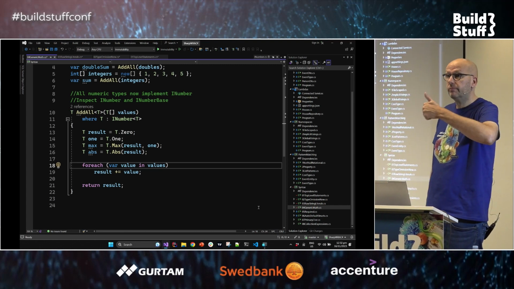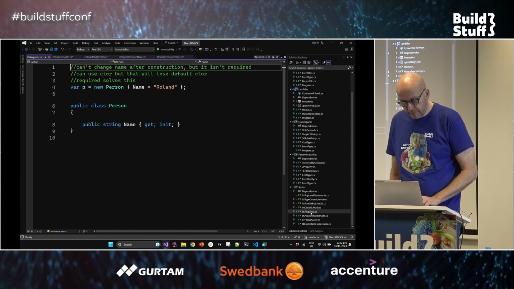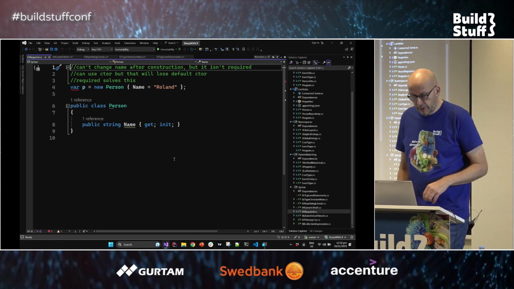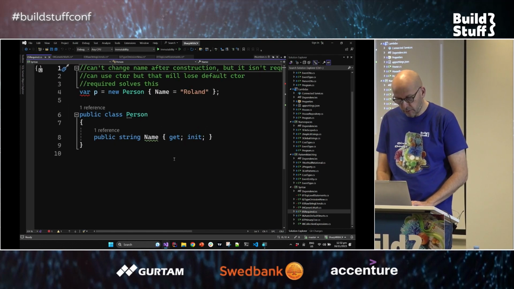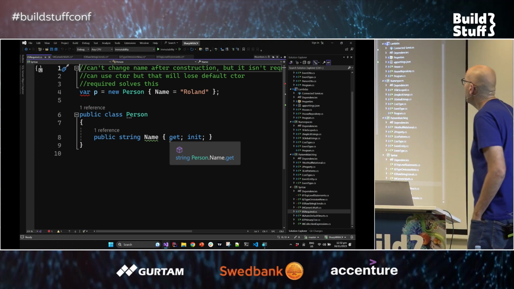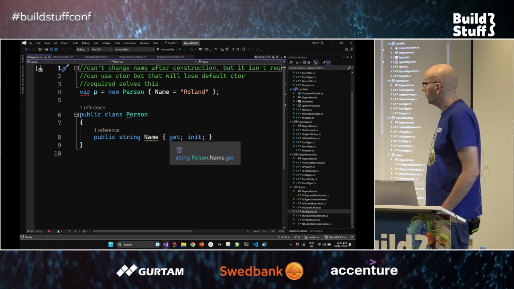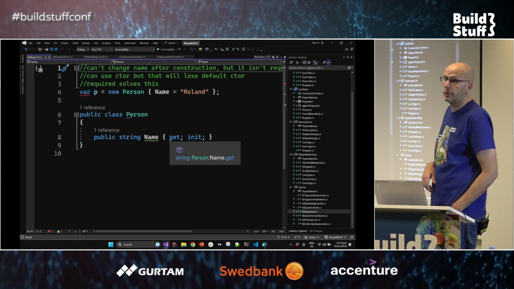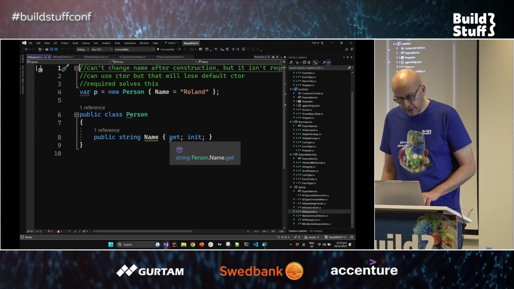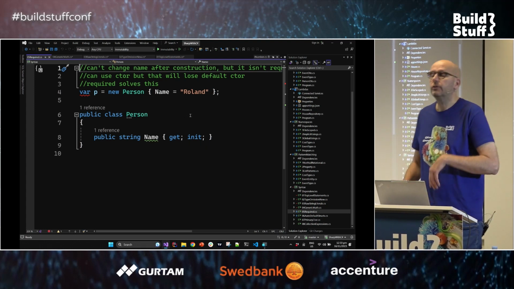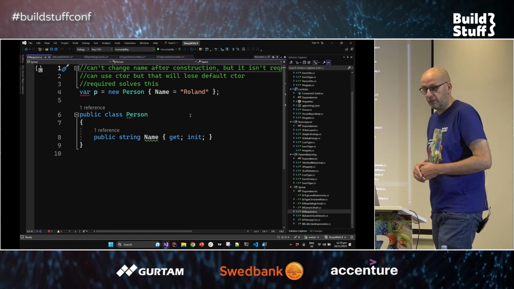Still good? Great. Next topic. Required. So here we have a class person, and this person class has a property which also features a relatively new feature in C#. It got introduced in C#9. It's called an init property. So what does it mean? It means we can set the value for name during construction. So when we are constructing this class, we can provide a value, and after the fact we can't.